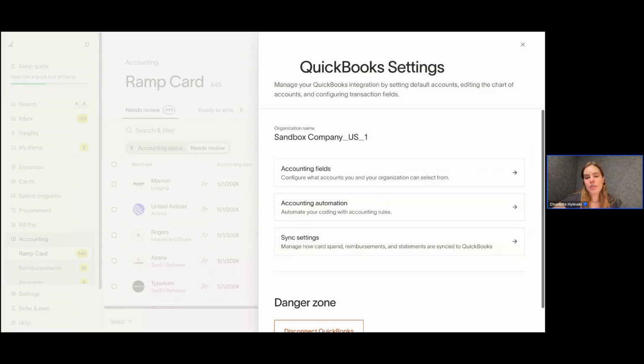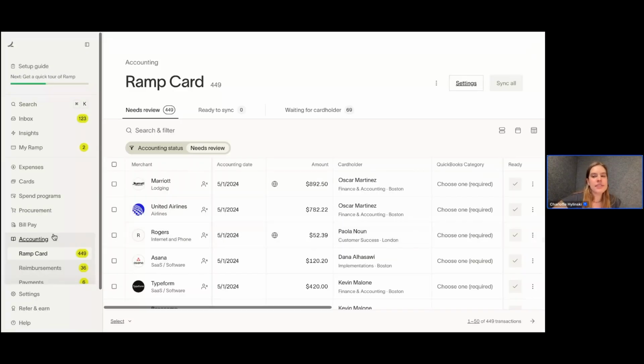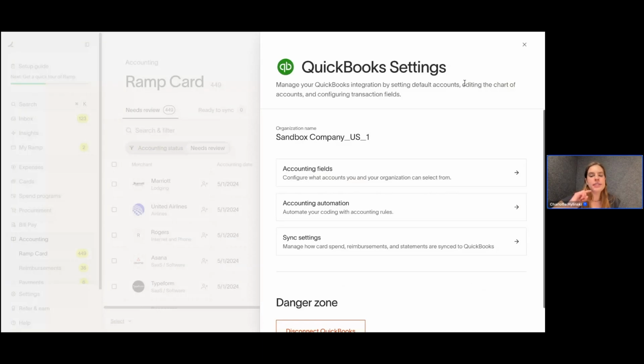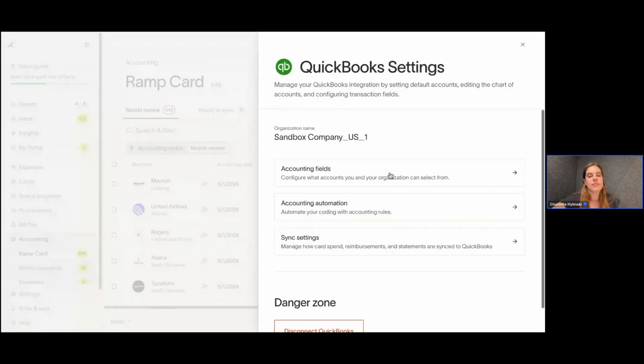Okay, so 2 more things in settings. So still in accounting, still in settings. We did sync settings. We did accounting fields. Now we're going to click accounting automation.